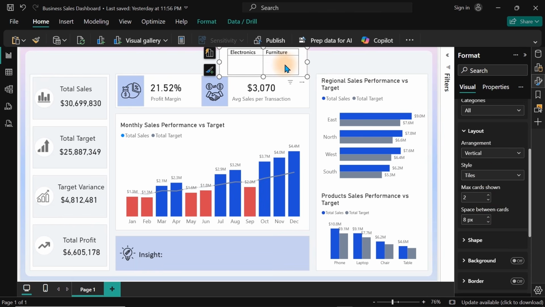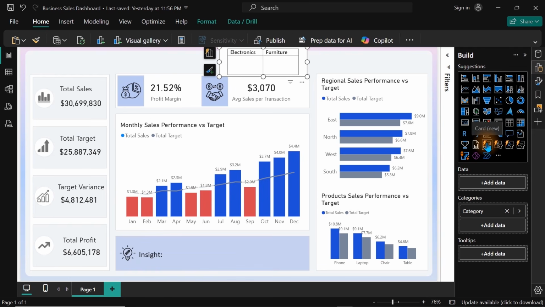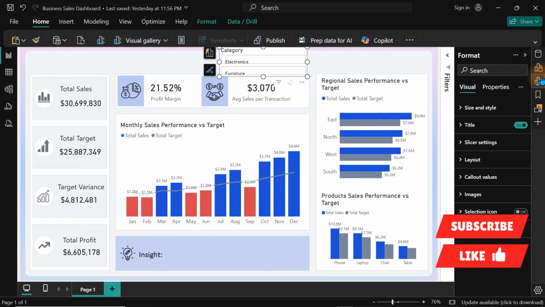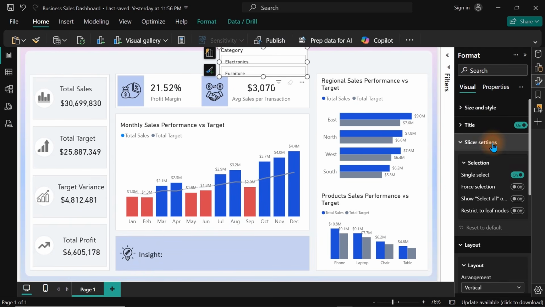Oh, what did I do? Am I using slider? Yeah, new card, sorry. We're supposed to be using button slicer. Nicely done, that is beautiful. So we go over here, we just click on this and we choose two. That is not bad. Once you have done that, we just go ahead and turn off the title. Then both of them will appear so well right here.